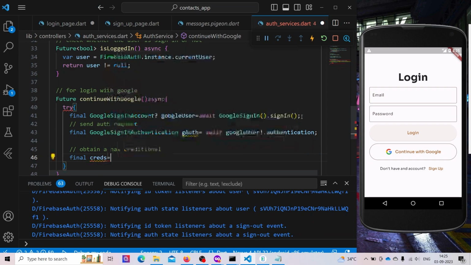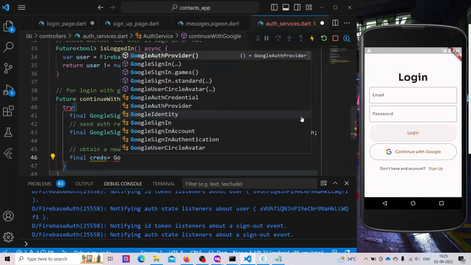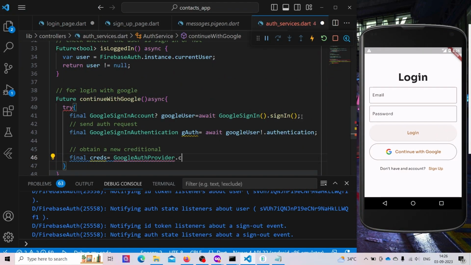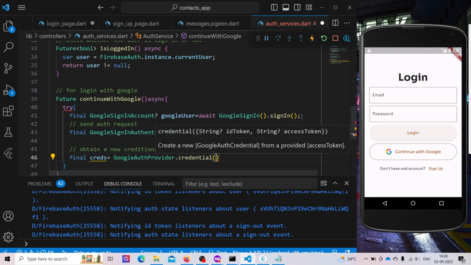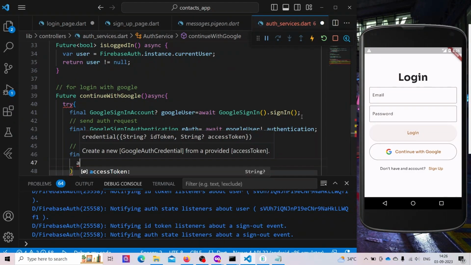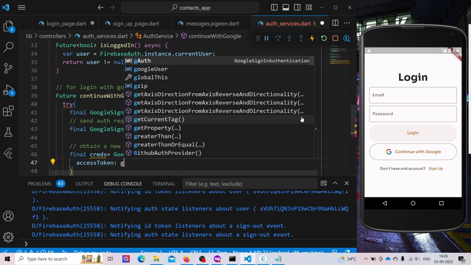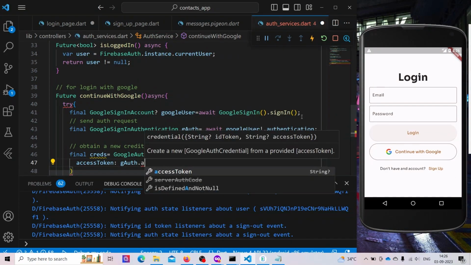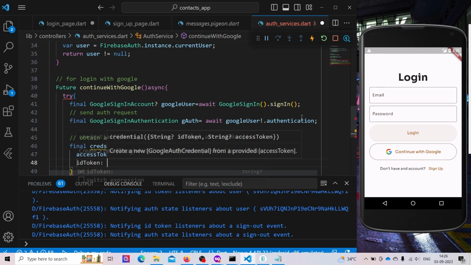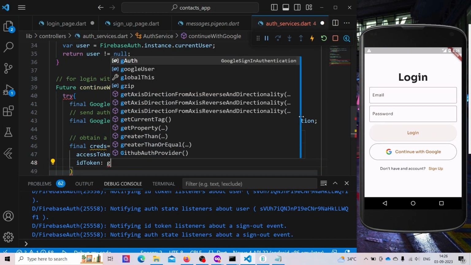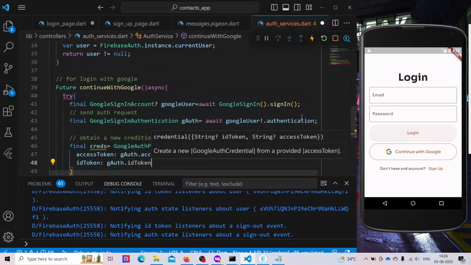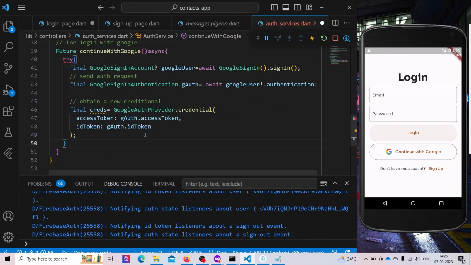Final creds. So it will be Google or provider dot credentials. Here we need to specify access token. It will be inside our Google gauth that we have created dot access token, and then we also need an ID token. It will also be inside gauth dot ID token. You don't need to memorize all these steps, but you can simply copy them and paste inside your code.